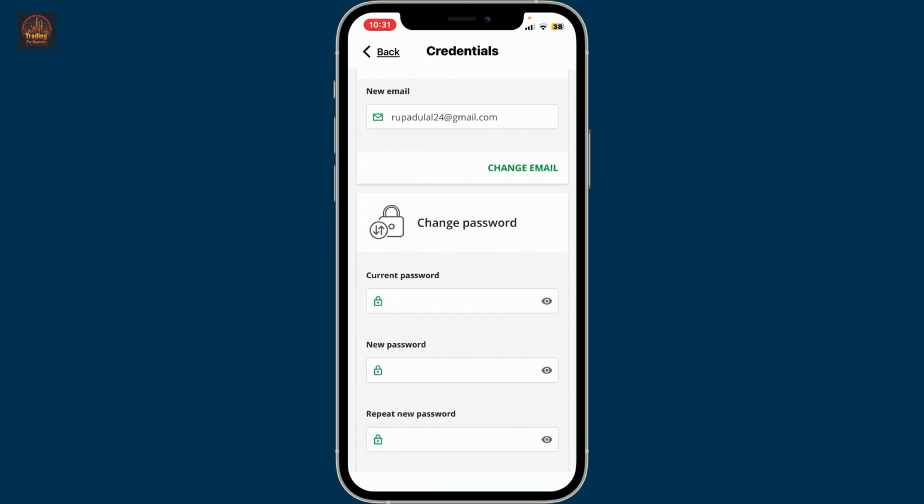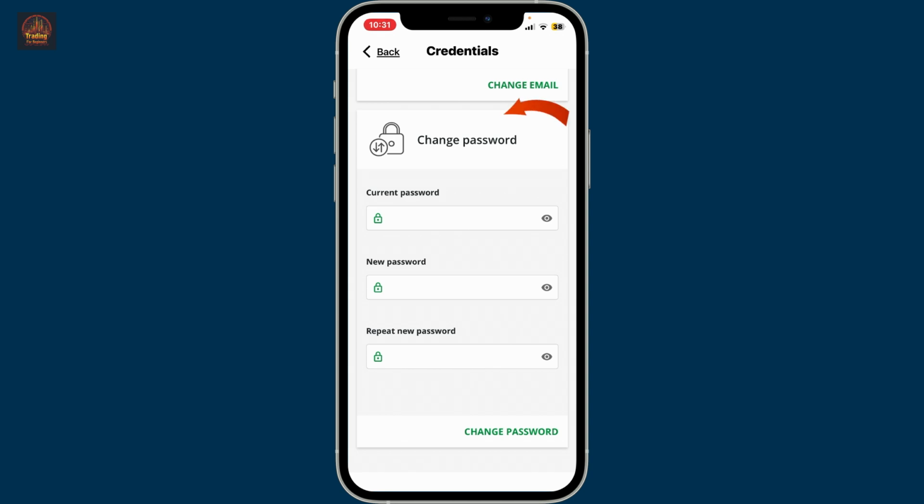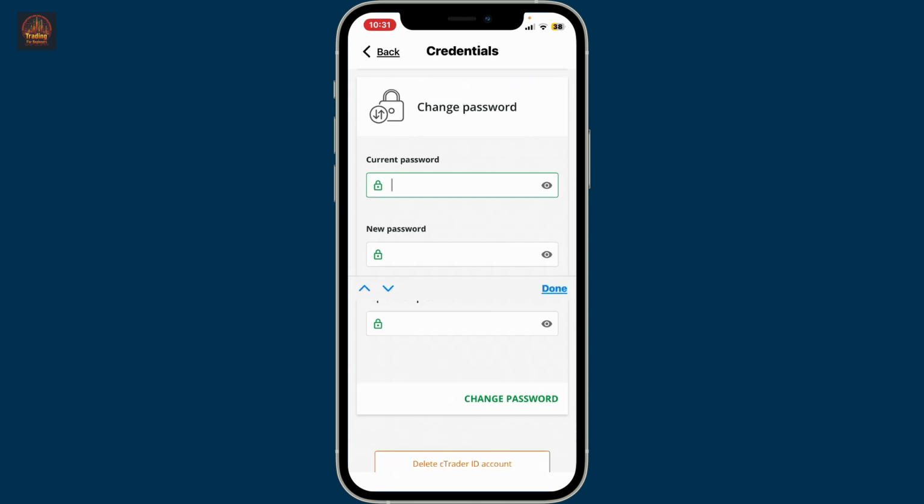Now click on the Credentials button. Inside Credentials, scroll down and you will see the Change Password tab. You'll first need to enter your current password in the first field. Go ahead and do that.